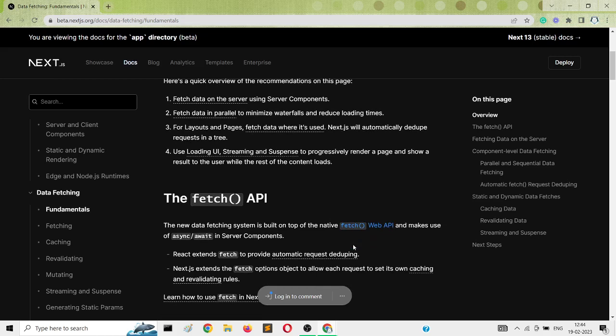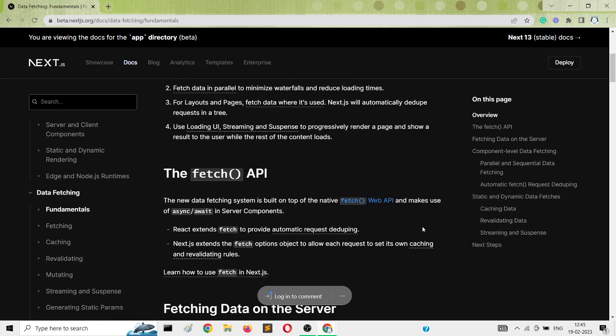What used to happen earlier was that you used to use the getServerSideProps and getStaticProps functions. But now Next is providing the fetch API itself to use for data fetching. The new data fetching system is built on top of the native fetch, but it's used on the server side. You can now use async and await in the server component itself, and it will run on the server side instead of the client side. That's a nice thing.